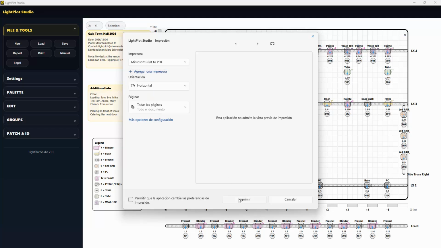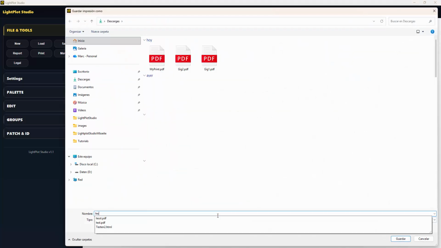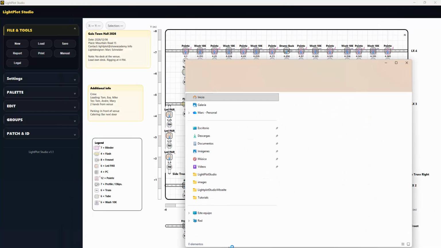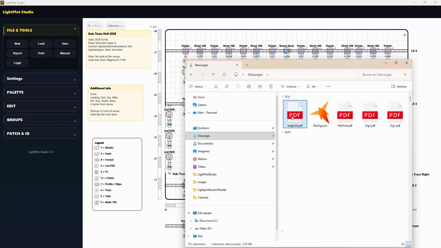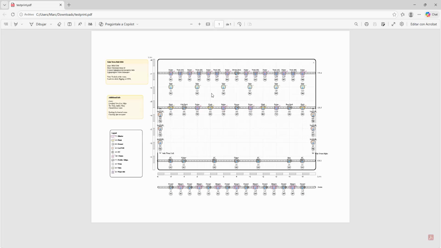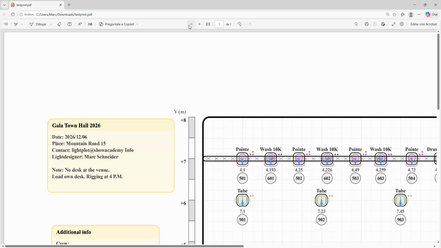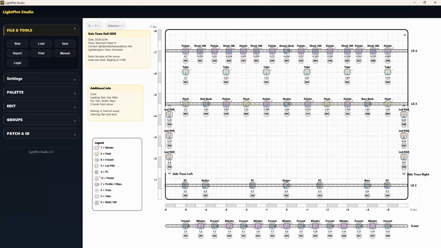Let's do a horizontal printing. We're gonna open it up and here it is. If we zoom in, you see it's on a very high quality. And the information is exactly what you see on your 2D canvas here in the LightPlot Studio software. Next step is the report.